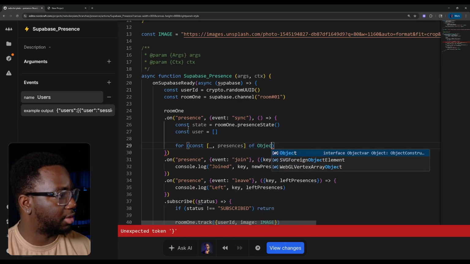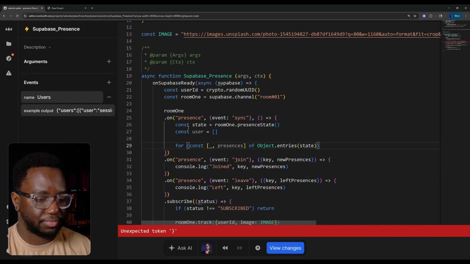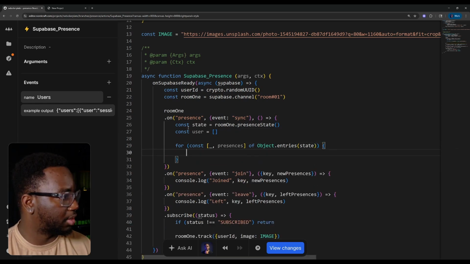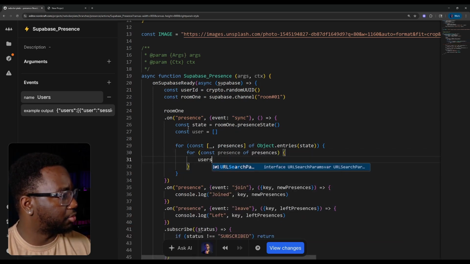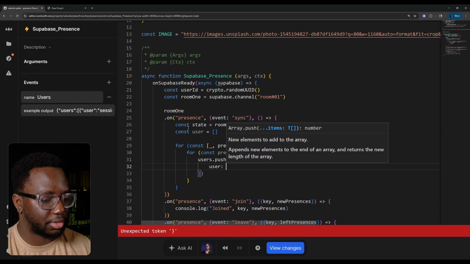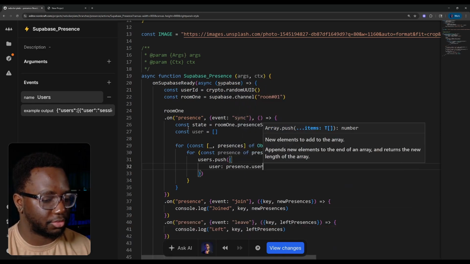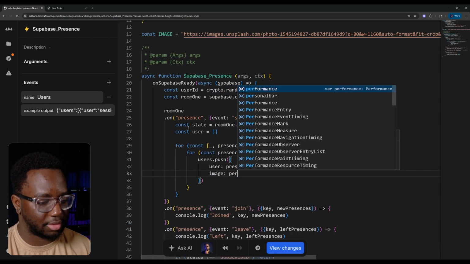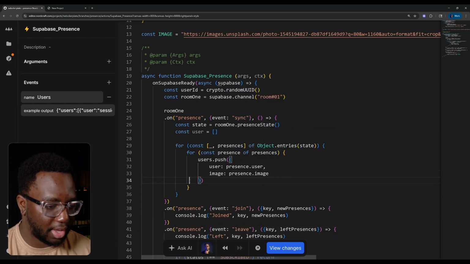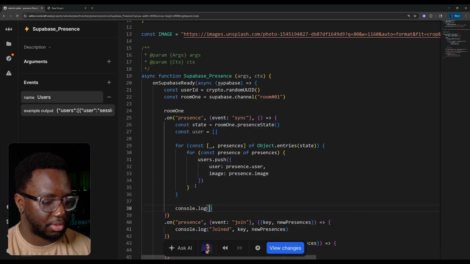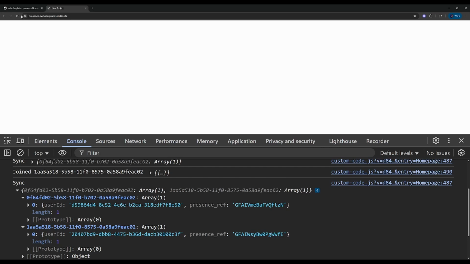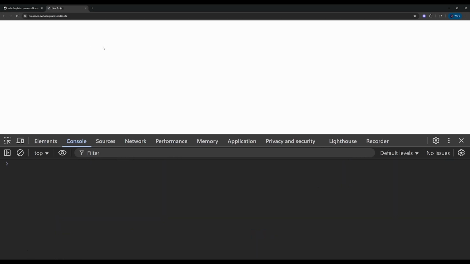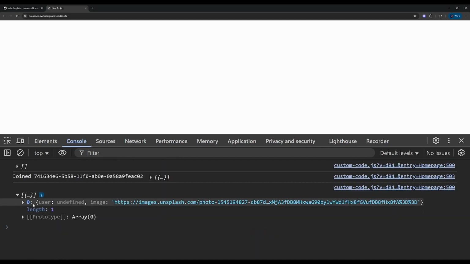Presences of Object.entries(state). Then what we'll do is we'll say for const presence of presences, we will do users.push, and we're going to push the user. So whatever we have from the user like so, and then as well the image like that. So now we can just log, I just realized I made that user instead of users. And then we'll just log the users. So let's go back and we will refresh. And we'll see now we get our users array.